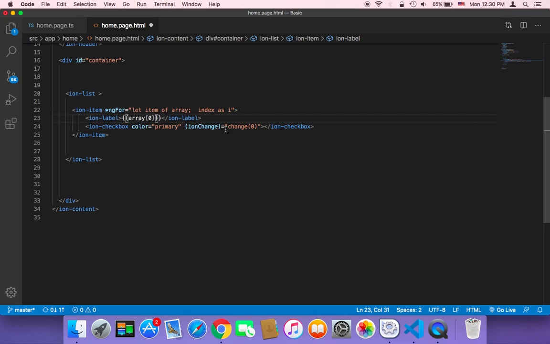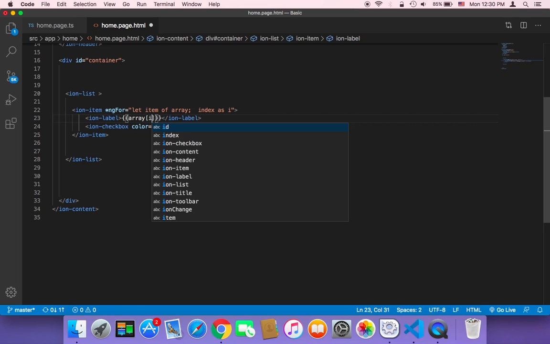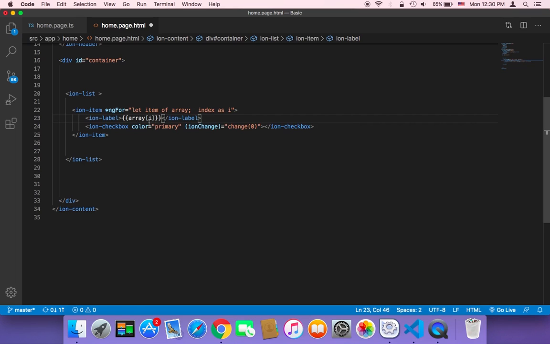And I'm going to pass this i inside the array here, i, in order to get each item and display it, and also in the change callback function, in order to execute the callback function or the event function with the correct index.